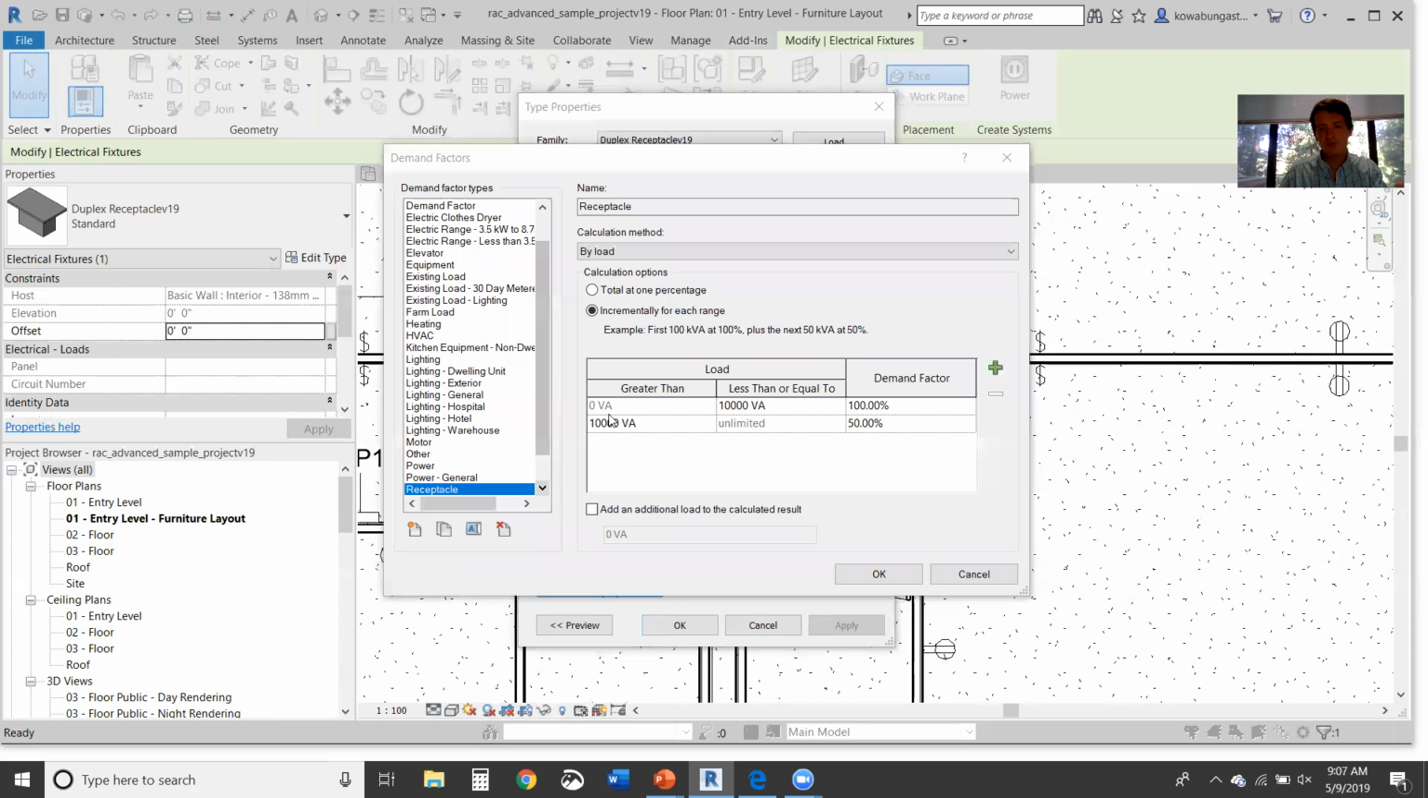For a general receptacle from 0 to 10 kVA, we have a 100% demand factor. From 10 kVA and above, we're only going to take 50% of that. I've seen panels vary drastically because of this incremental piece, and it just taking everything, so your connected load ends up being high, as well as your demand load. So it's very important to get this right, especially in sizing services, and the bigger the project, this can have a real impact.